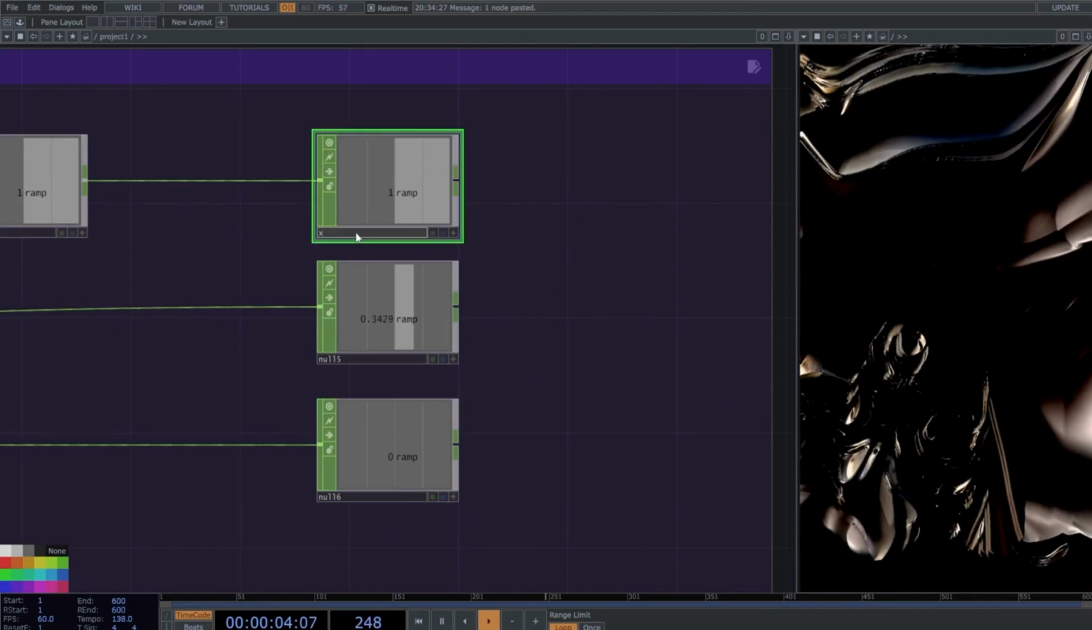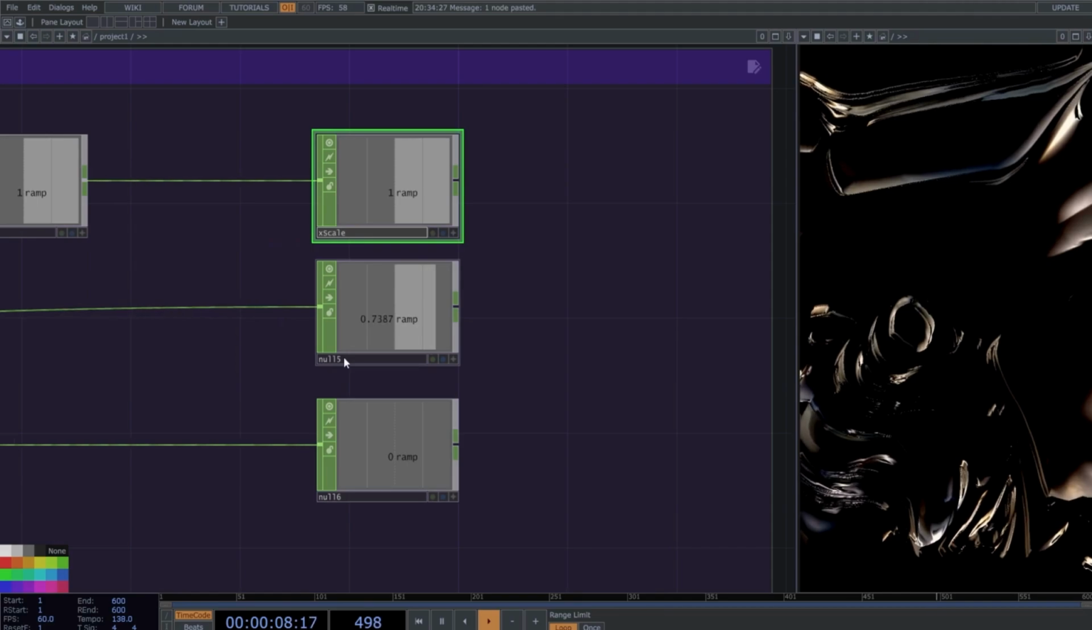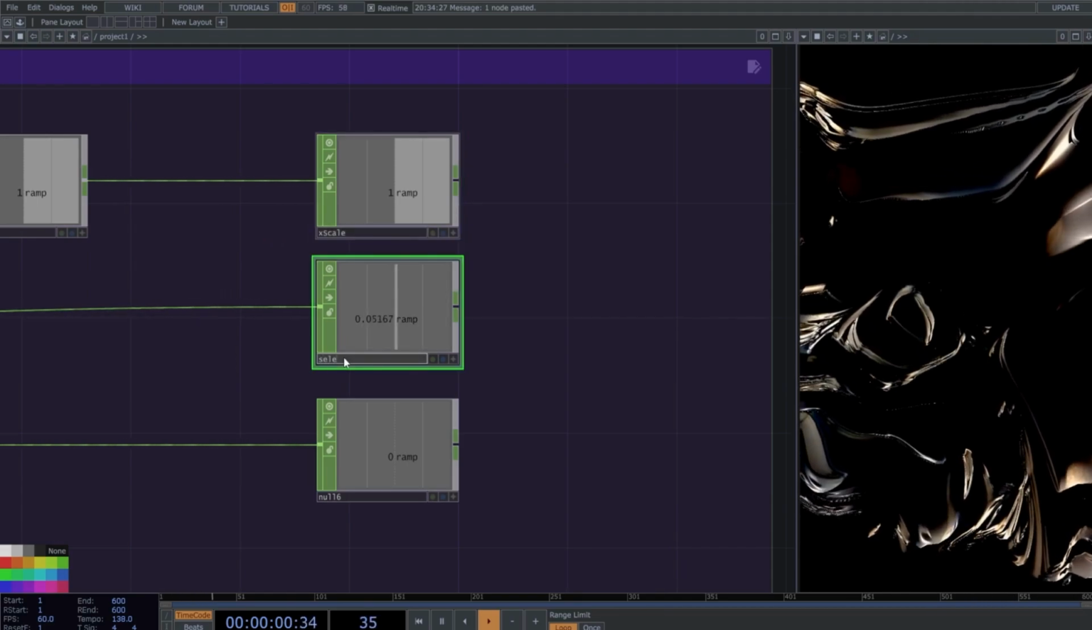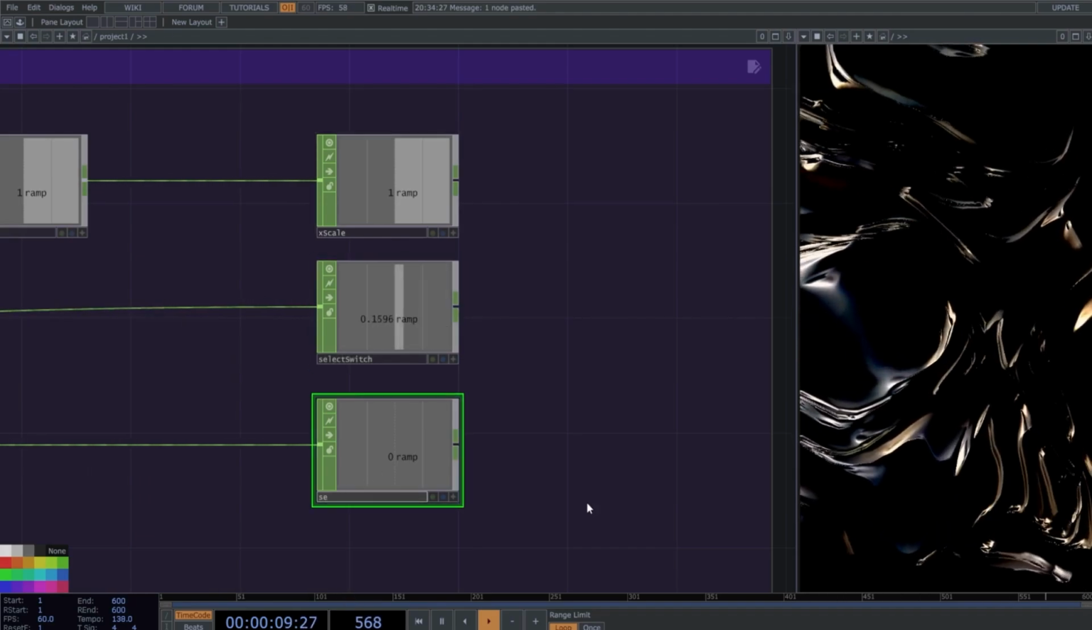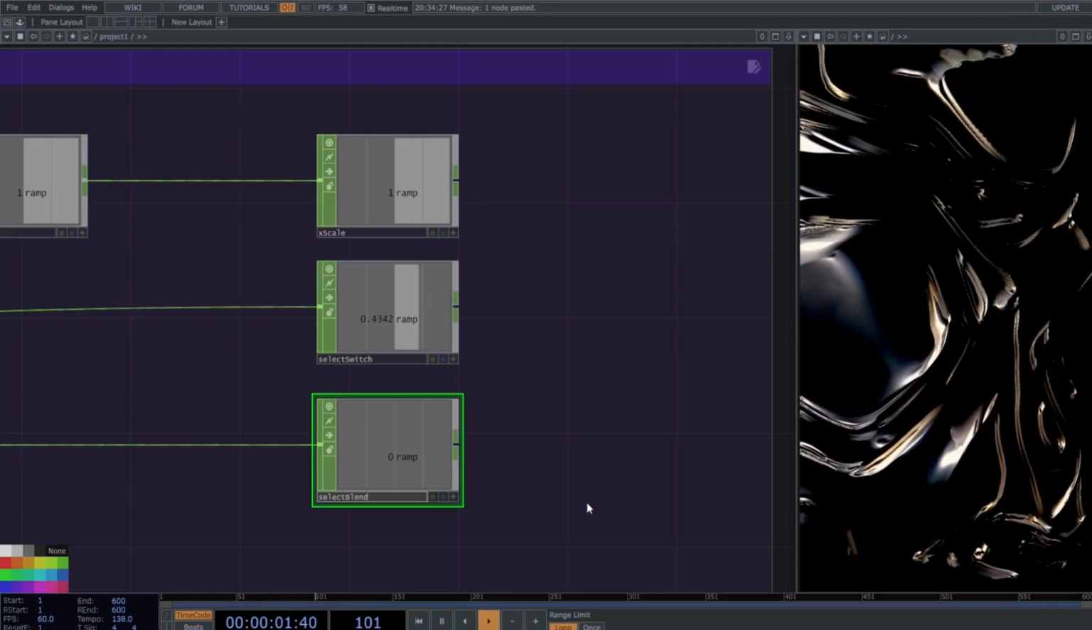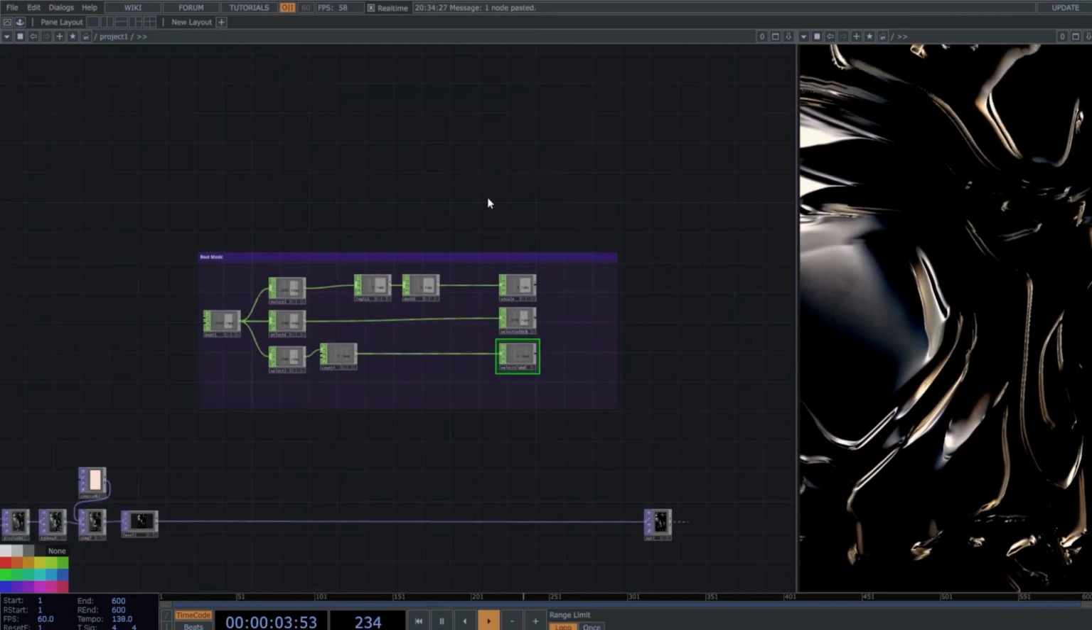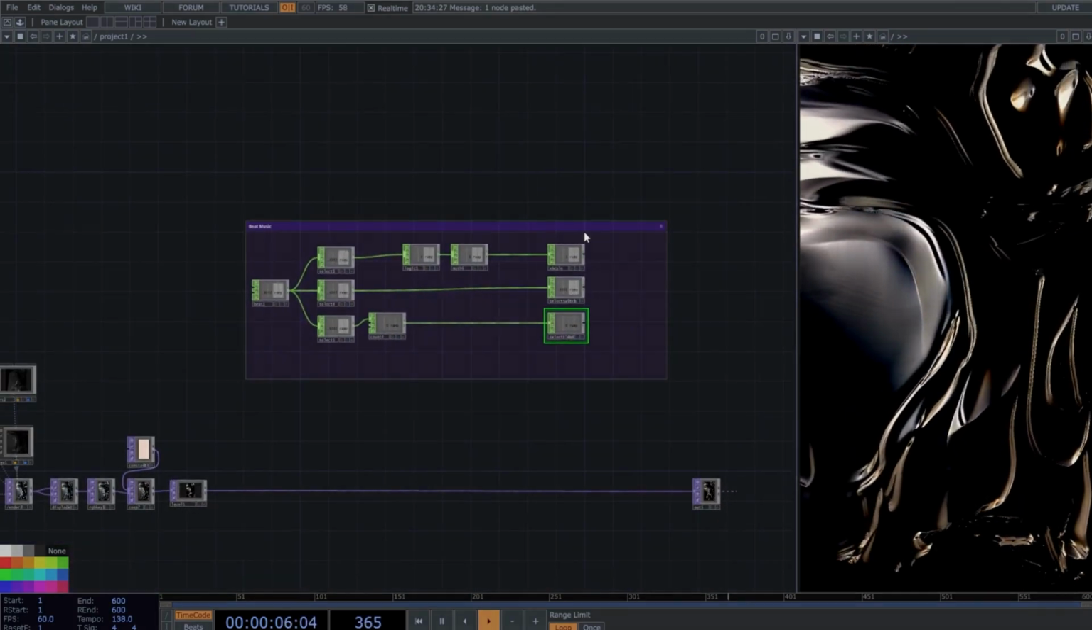The first one will be named X scale. The second one will be named select switch. The third one will be named select blend. Great. We've completed all the networks we'll use to operate with the audio analysis. Let's move on to the next part.